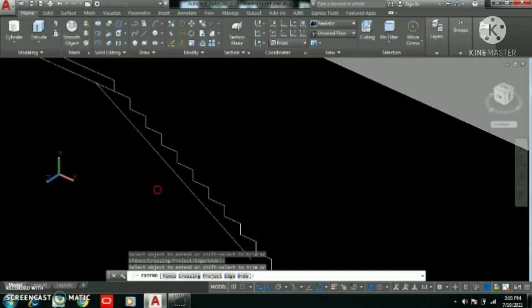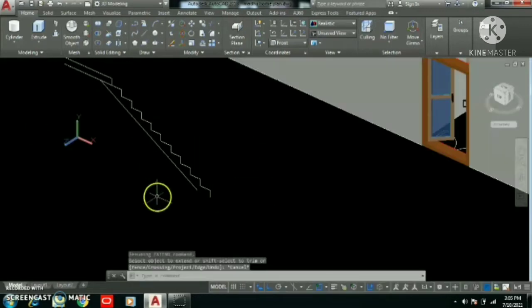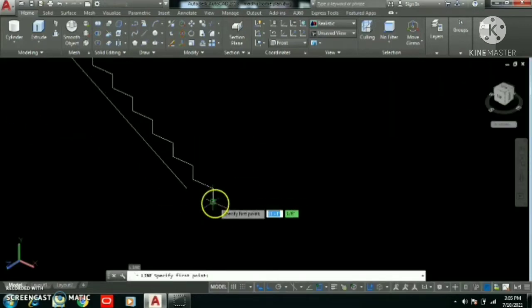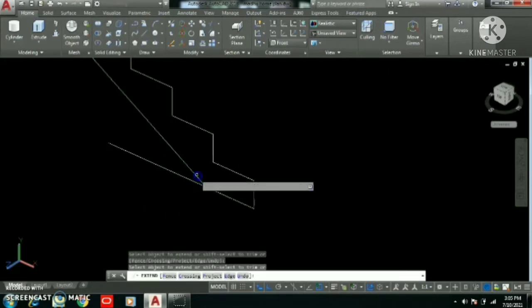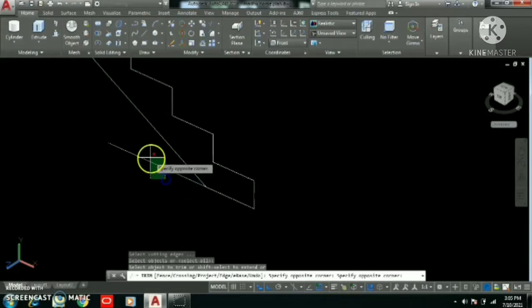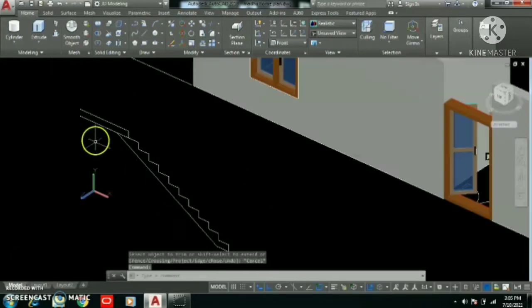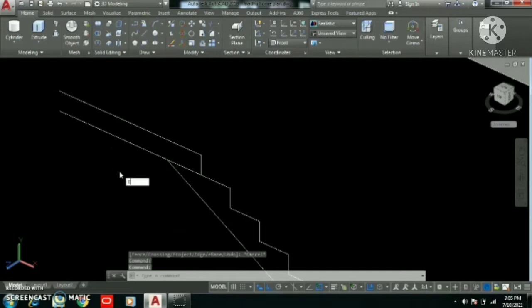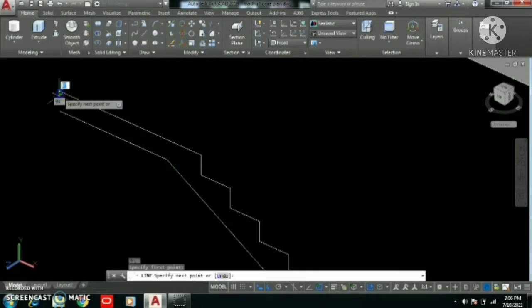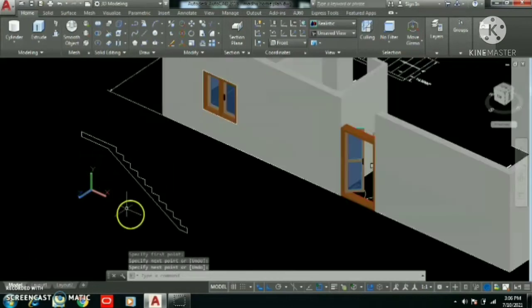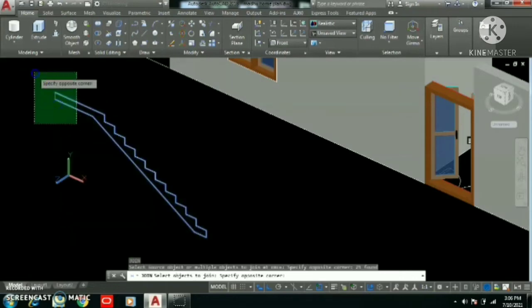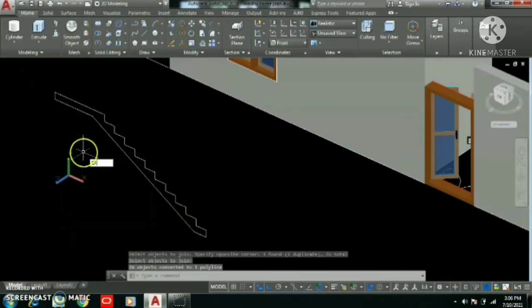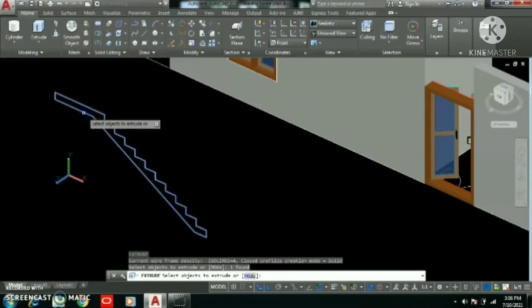Extend the lines. Trim the lines. Now join the lines. Extrude the lines by 4 feet.